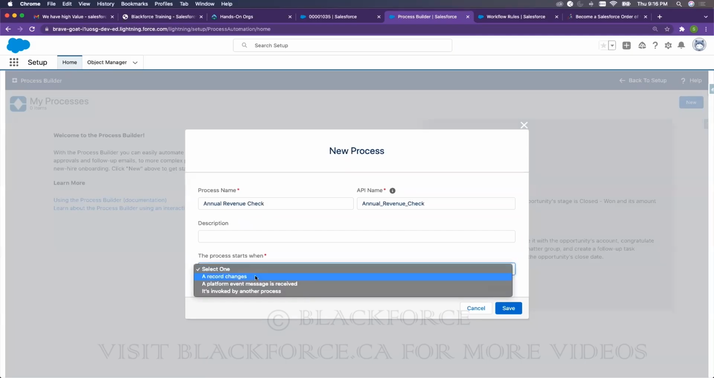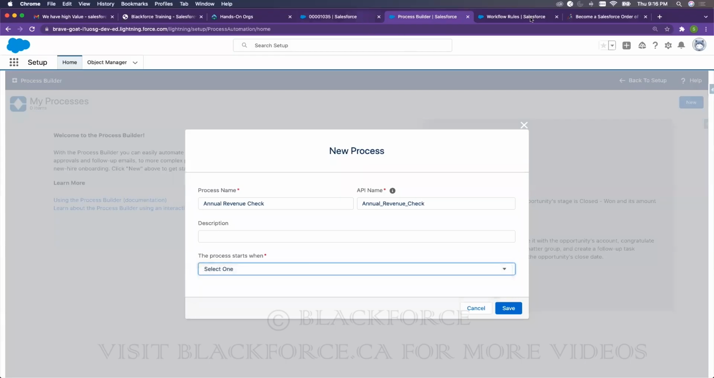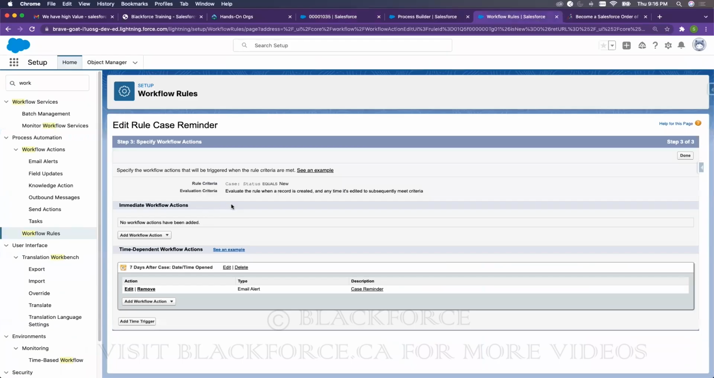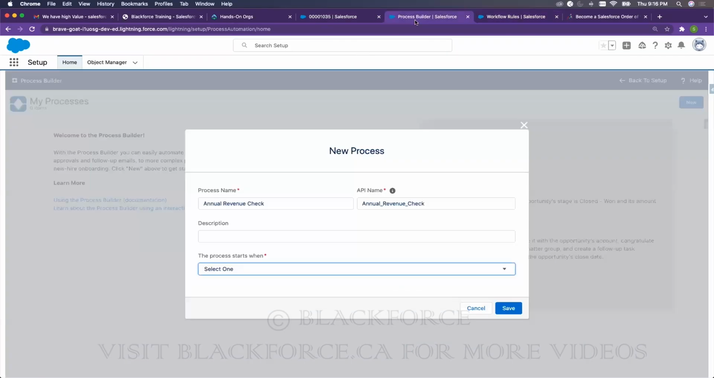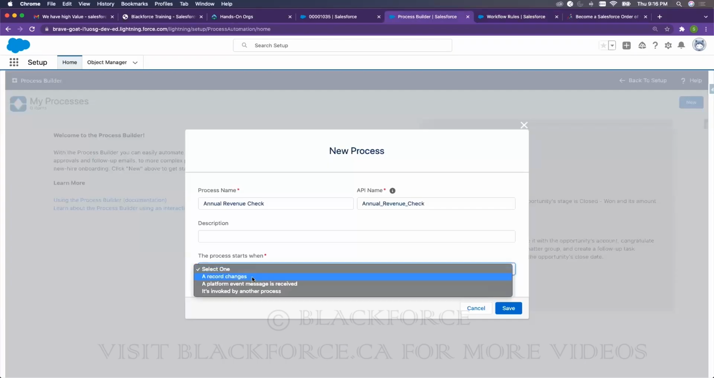Okay? Then we say, when should this process start? Remember, for workflow rule, you said created, edited, and subsequently meets criteria. That's evaluation criteria. For Process Builder, you're saying, when should this start? You can create a new process if a record changes, a platform event message is received, or it is invoked by another process. Okay?